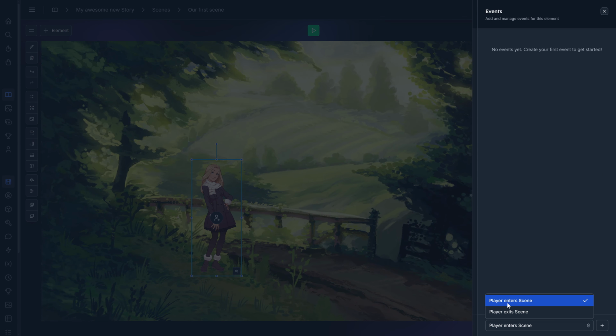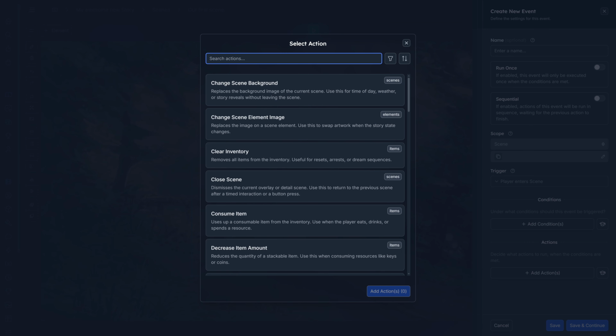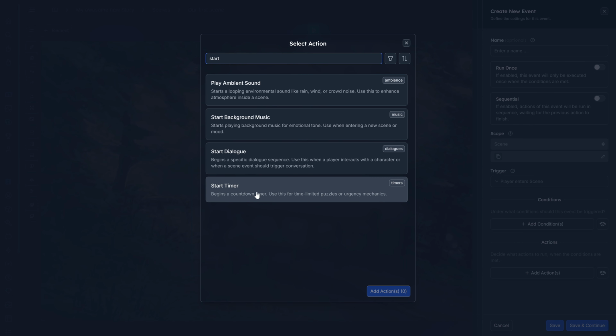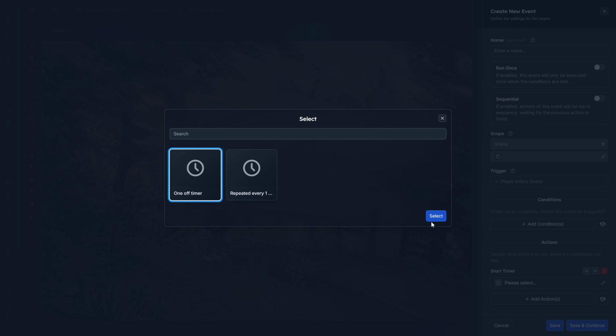We will add the event when the player enters the scene. And we don't need a name. Ignore everything here. We will just add an action and we will start a timer. And it will be our one-off timer.